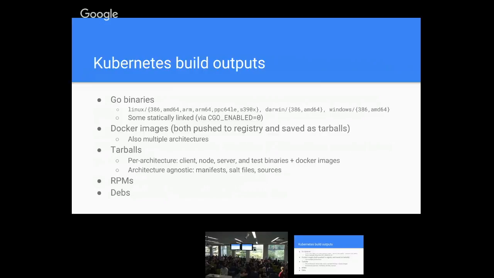So some of them are dynamically linked. We pull in C code. Some of them we don't. It's a mix. We also then build Docker images for all of these. Well, not all of these, but Docker images for a lot of these binaries, a lot of the server binaries. And then we have Docker images for each architecture of those binaries, and we save those as Docker tar files as well that we can sideload, in addition to pushing them to a Docker registry.